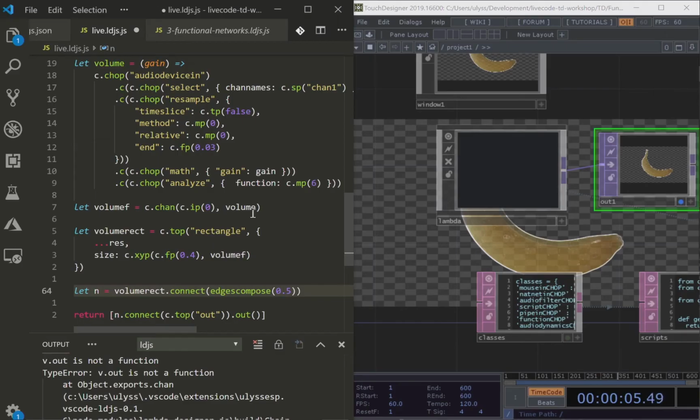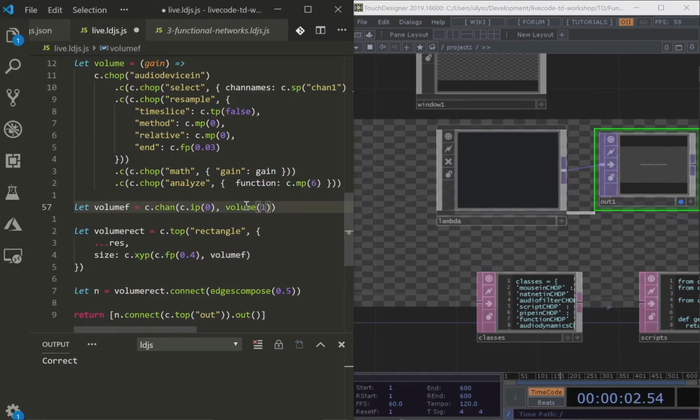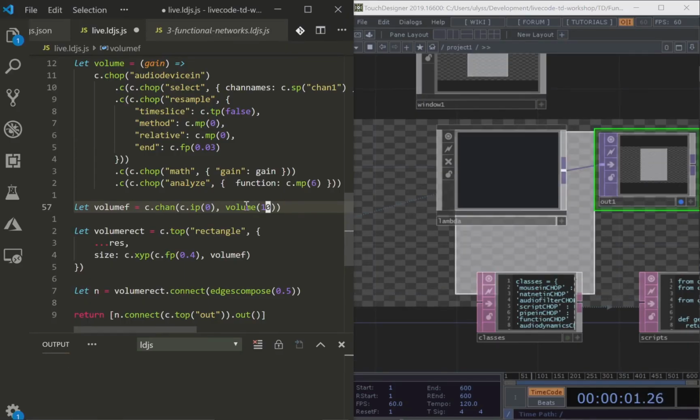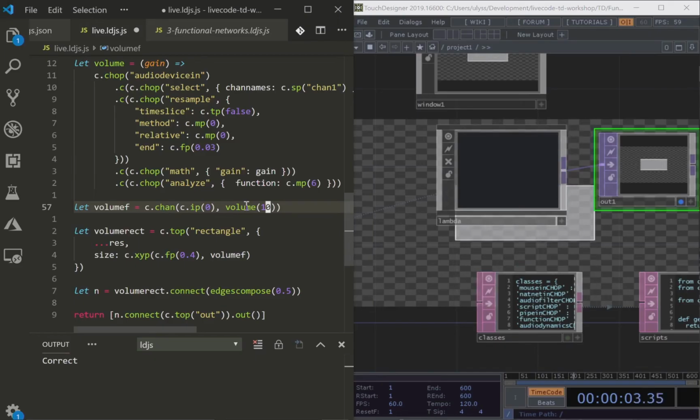Something's wrong. So I made the mistake here that volume is not a chop. We need it to have a gain to make it work, because it's a function. And now we can run it. And now we have a thing there, and we can change the gain on it pretty easily.